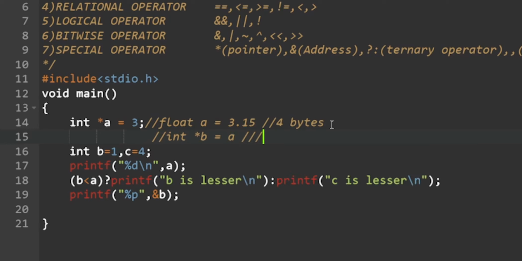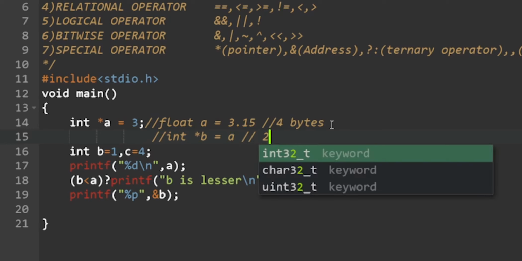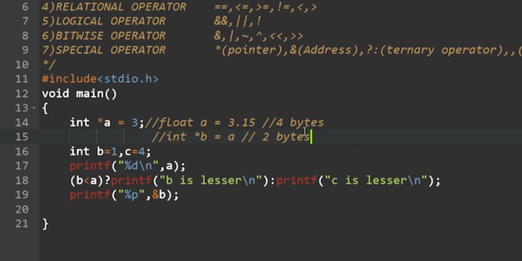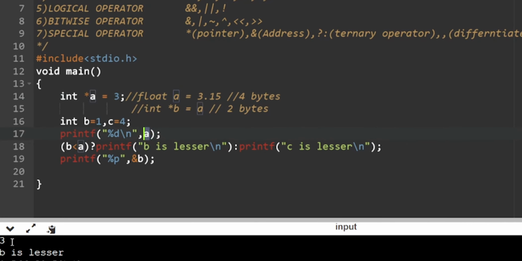Now this pointer's memory is just 2 bytes. So you are storing a 4-byte value in just 2 bytes, so it is saving memory. That's why the pointer is used. You can say any variable is a pointer when you precede it with a star. So this is a pointer which is storing the value 3. I am printing this particular pointer over here. As you can see in the output, we have got 3.